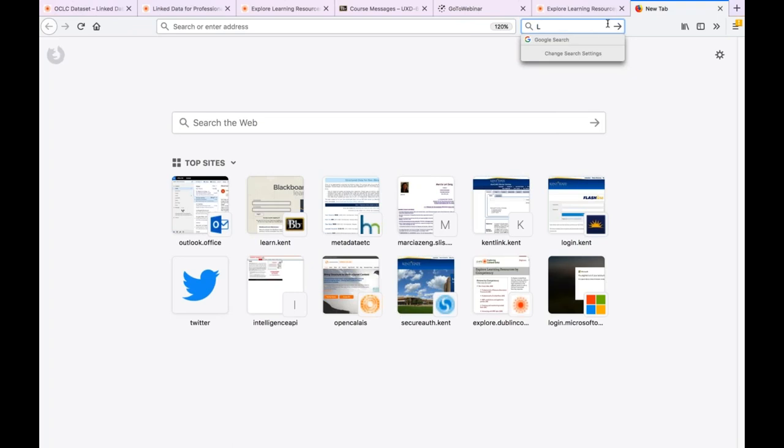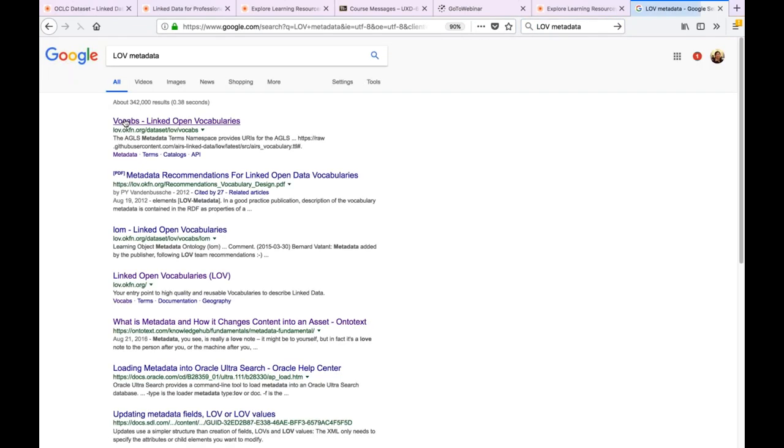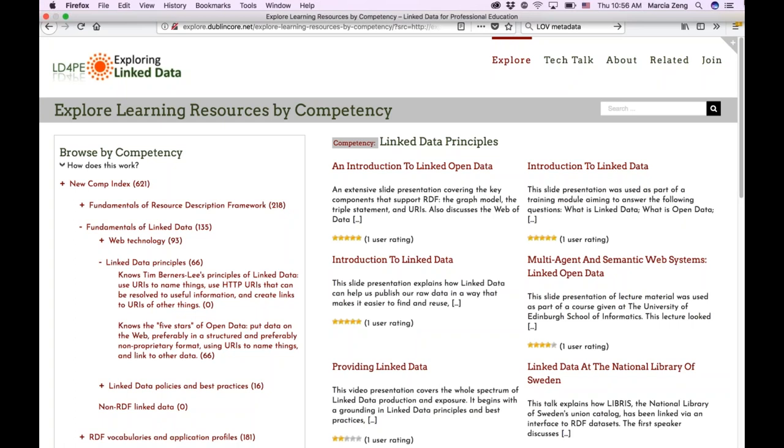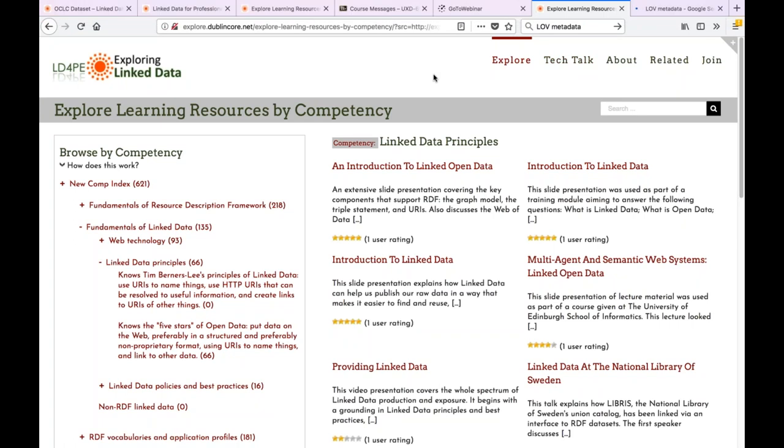If I can see the Linked Open Vocabularies, I hope it's working. Maybe it's lov.okfn.org. We'll see if it comes back later. This is one of the places where you can search by keyword, but not by SPARQL. I don't know whether I can access it from this particular spot, but you can try that later.